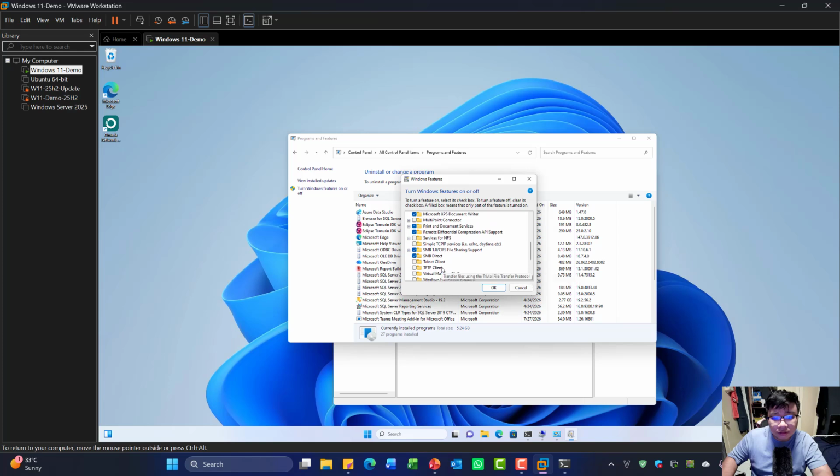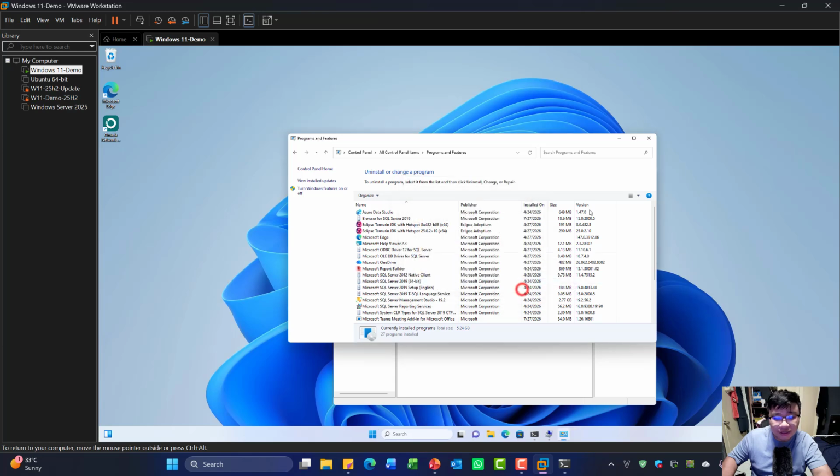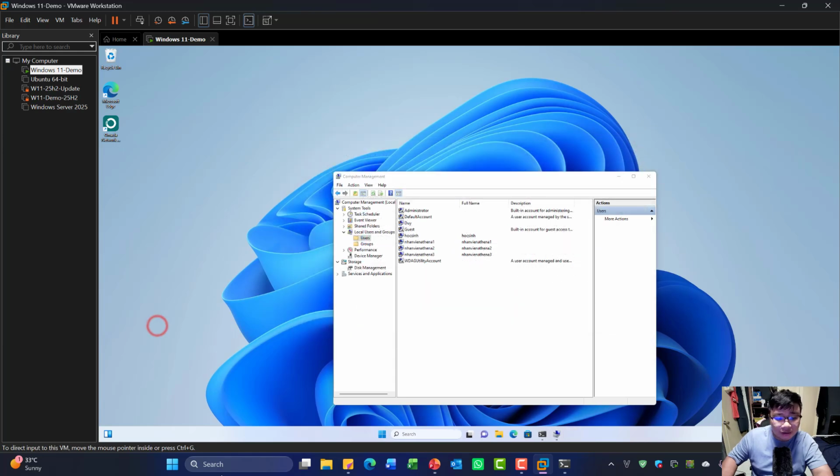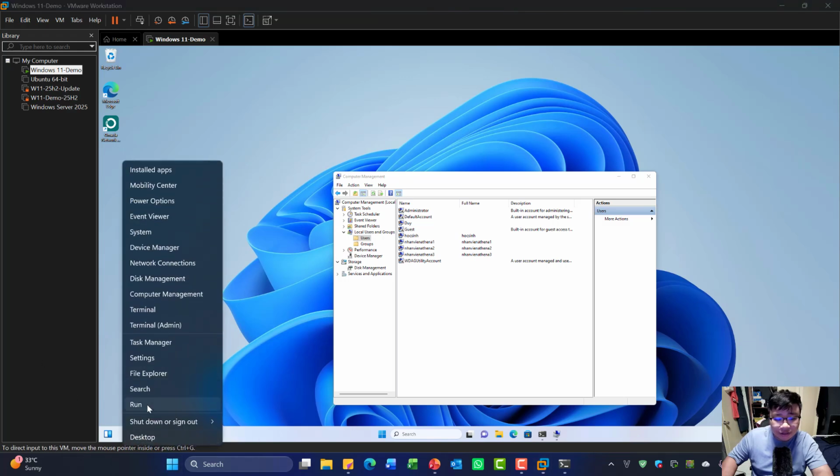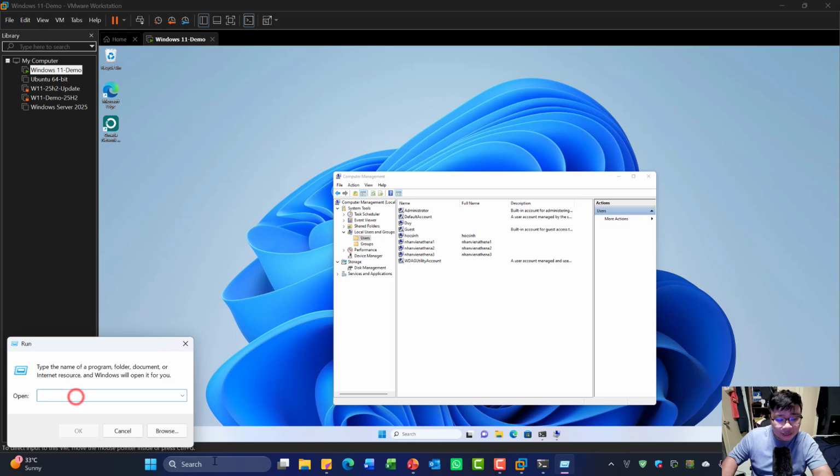As you can see here, SMB is enabled, so there is nothing to change here. Okay, back to the real machine. So I choose Windows and hit run.